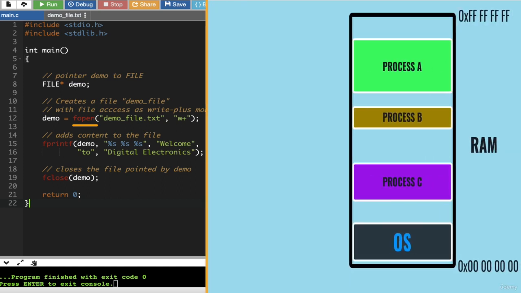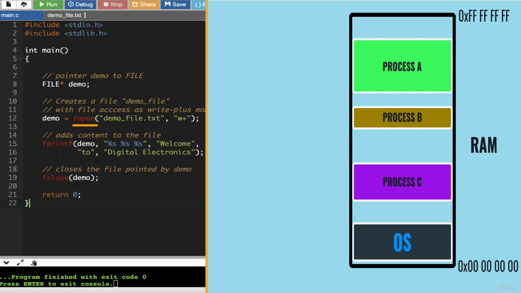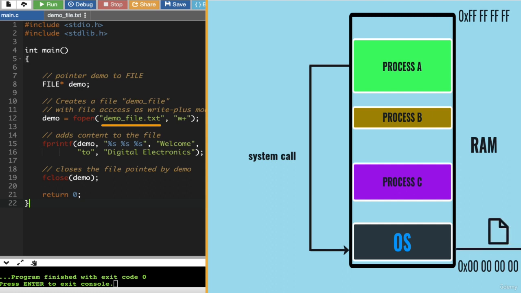Let's suppose that process A is the code that you see here. Now, fopen will make a system call to the underlying OS in order to tell the operating system that process A requests a file under the name demo_file.txt. All your files are stored in your hard drive memory, so the operating system will go and grab demo_file.txt from the hard drive and return it to process A, which is stored in the RAM.